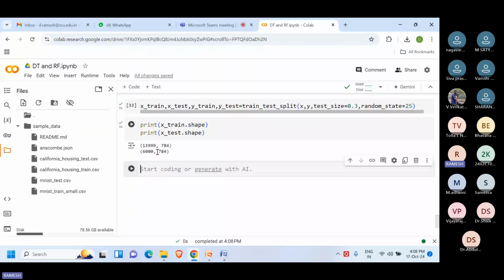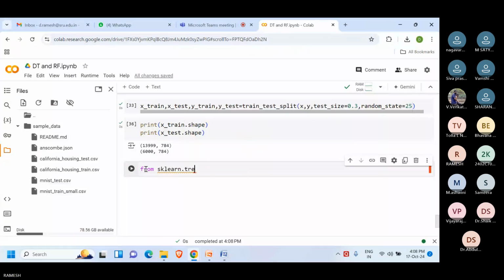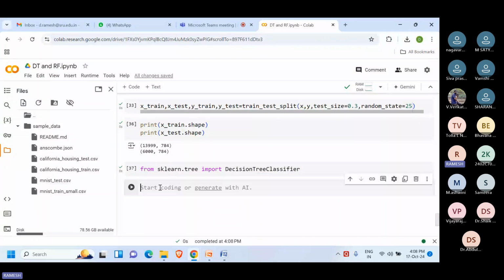Now I'm going to train a decision tree classifier for this. It is in the sklearn.tree module only. Import DecisionTreeClassifier. Earlier we imported the decision tree regressor; here it is the decision tree classifier. Create an object, dc, for the decision tree classifier.